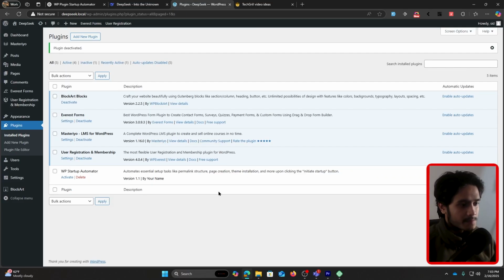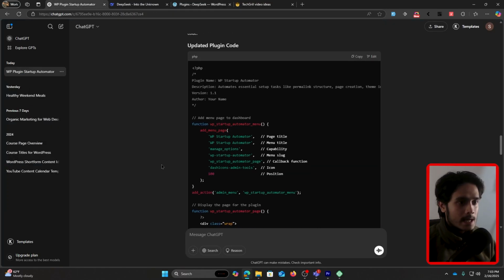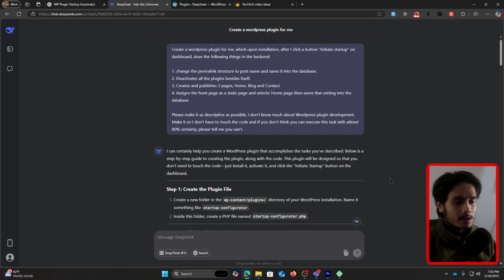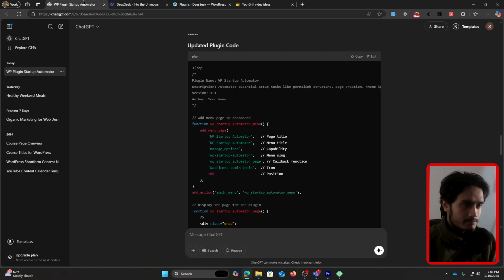Okay, so now this right here is my WordPress installation. I have already installed the WP Startup Automator plugin here. This is the plugin that was given to us by ChatGPT, and it also named the plugin for us. It gave us the name WP Startup Automator, while DeepSeek gave us a name for the plugin as well, which we're going to check out in a bit.